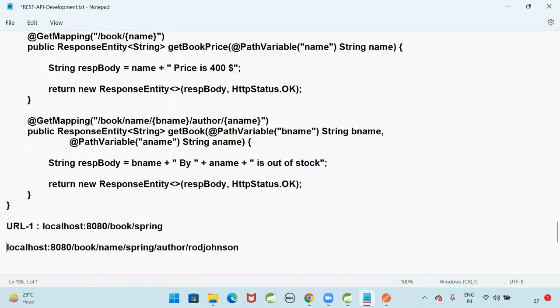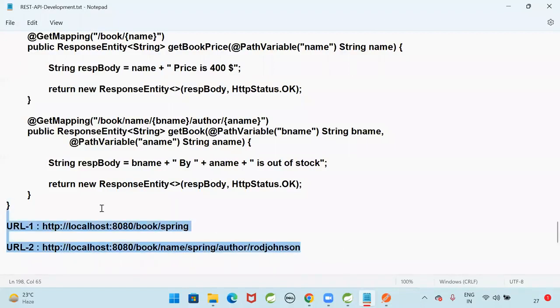Can you do some Googling and tell me when to go for a path parameter and when to go for a query parameter? Take 2 minutes, check it and let me know. Come on, start. Search when to use path param and when to use query param.